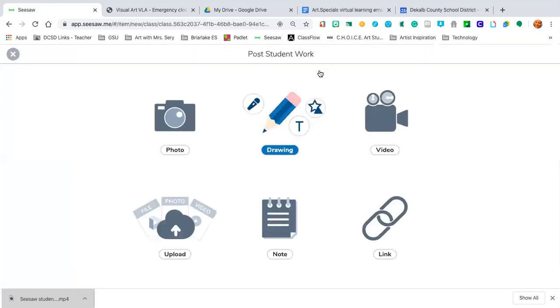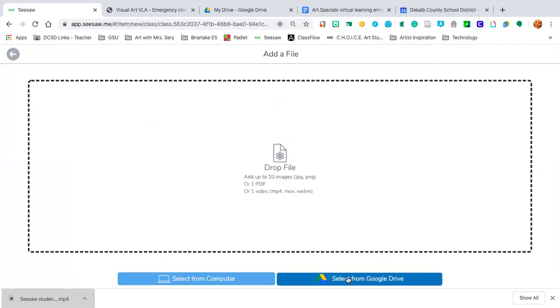So if they've created something for Miss Black that's in Drive, you could see here, upload, select from Google Drive. So they could have created it in Google Drive, but they need to add it to Seesaw, because Miss Black doesn't have all hours of the day to check Seesaw, Google Drive, and Verge. Yes, I understand that.